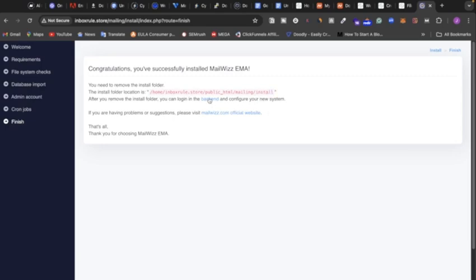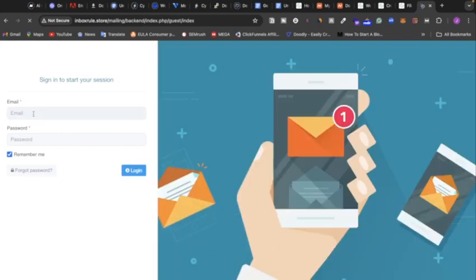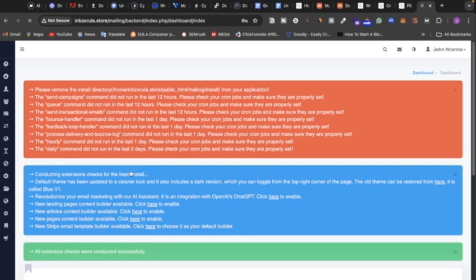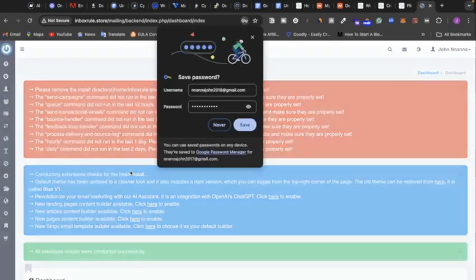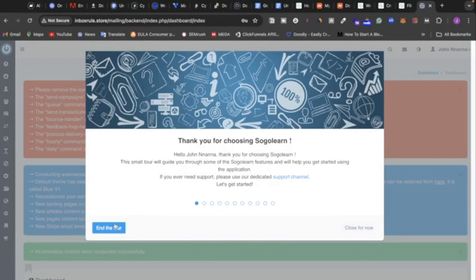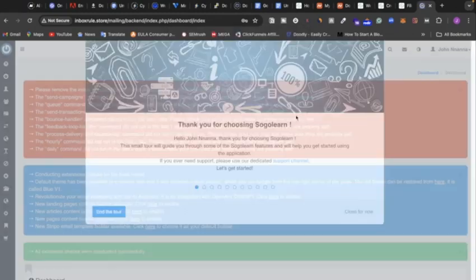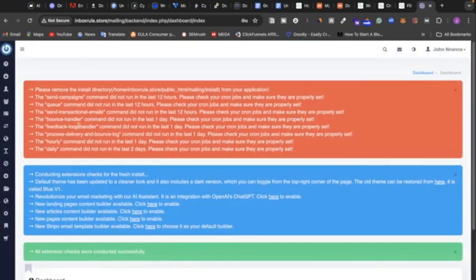So to log into our backend, you can just click on this place. You're going to be able to go to the interface and log in. Login. Voila. We are now inside our Mailwizz backend. As you can see, we've not installed our cron job. That's the reason why we are facing all these errors. Don't worry, we are going to fix everything.